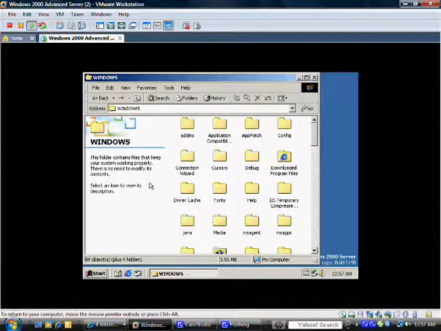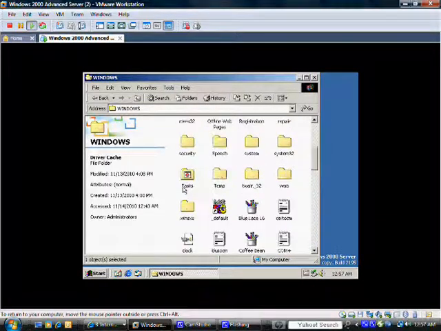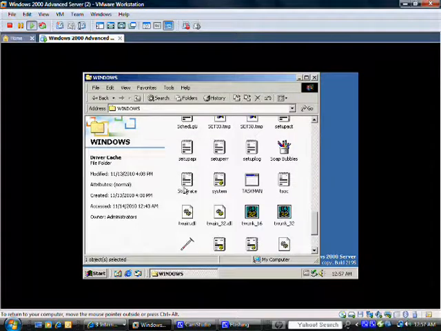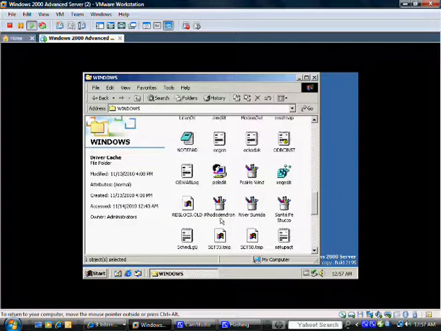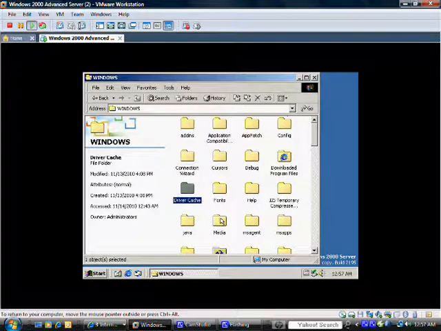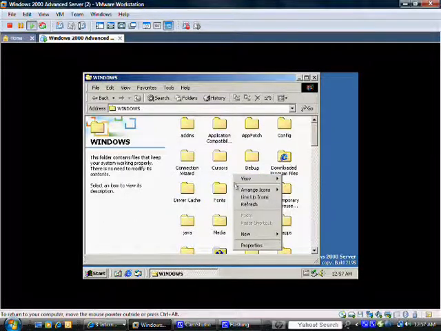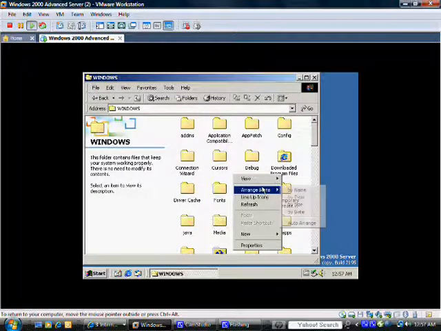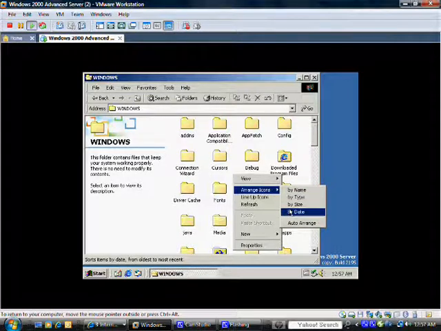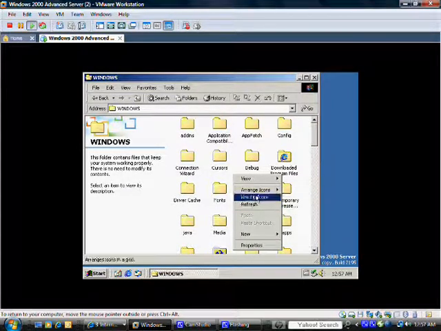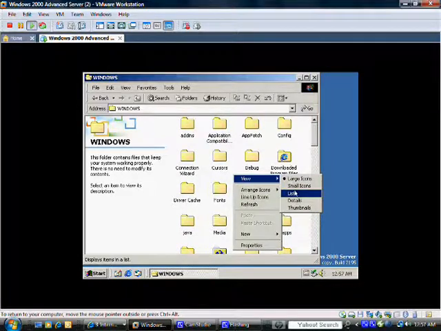But right here we can look at all the files that are currently on the Windows 2000 server with the drivers. And as I said, you do not want to mess with any of these files. If you do delete them, you may have to reinstall the Windows 2000 server. So we'll just leave those alone. But we can mess around with a little thing, depending on how you want to arrange your icons by name, by type, by size, by date, and auto arrange. We could do a different type of views, large, small, list.